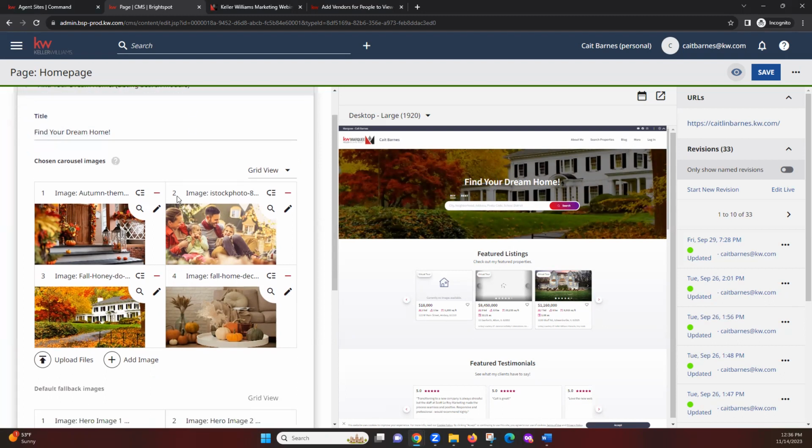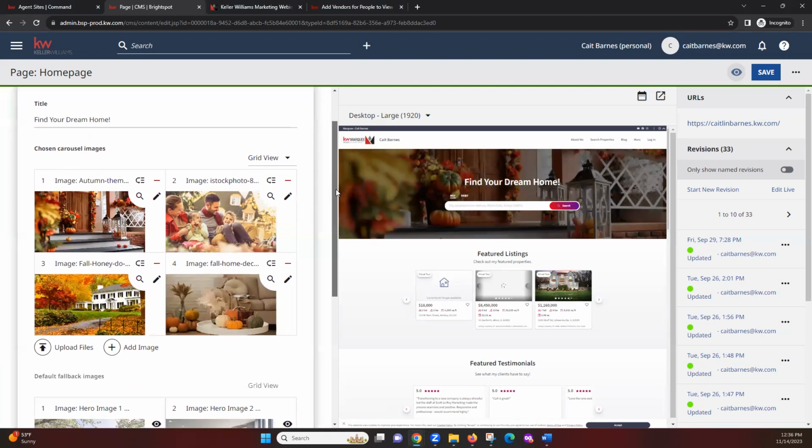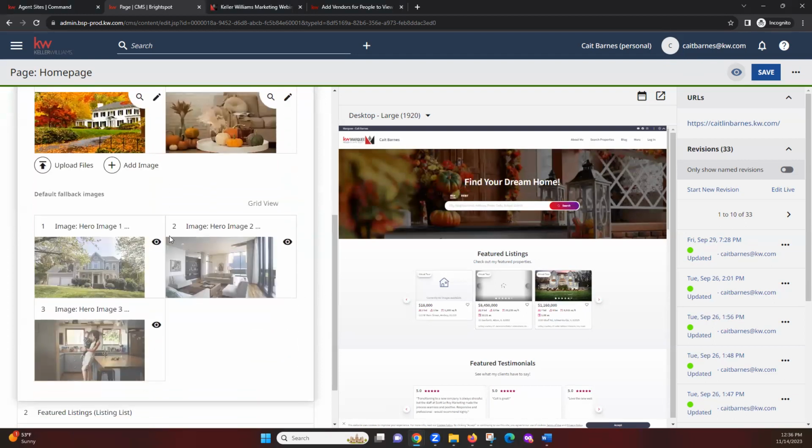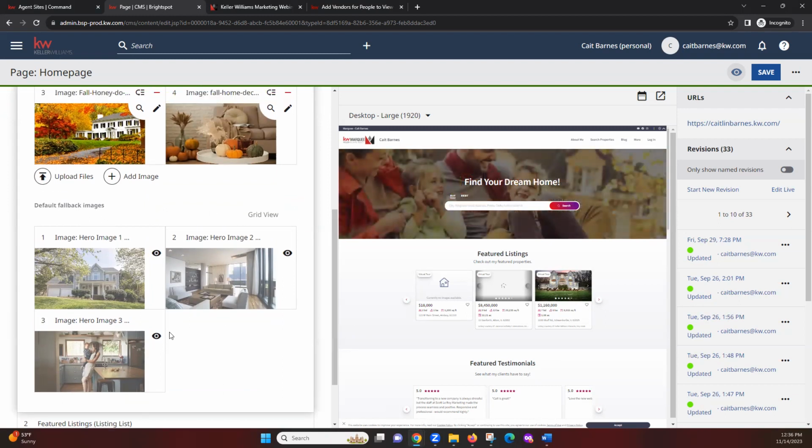Below that, you will have the option to add custom hero images, which we've already uploaded some custom ones here. Otherwise, if you have just launched your site, or even if you haven't launched your site yet, the default hero images will automatically be these three that you see here. You'll see that these are grayed out right now, because we already uploaded our own custom images.